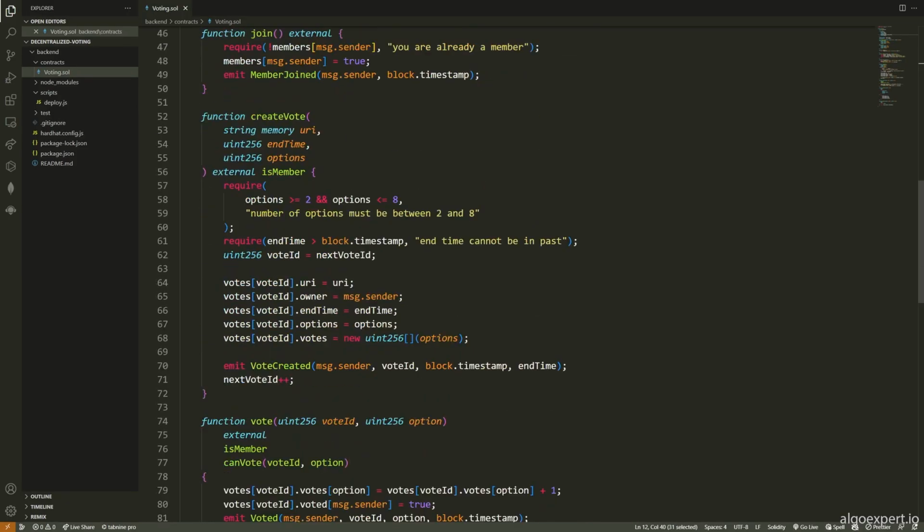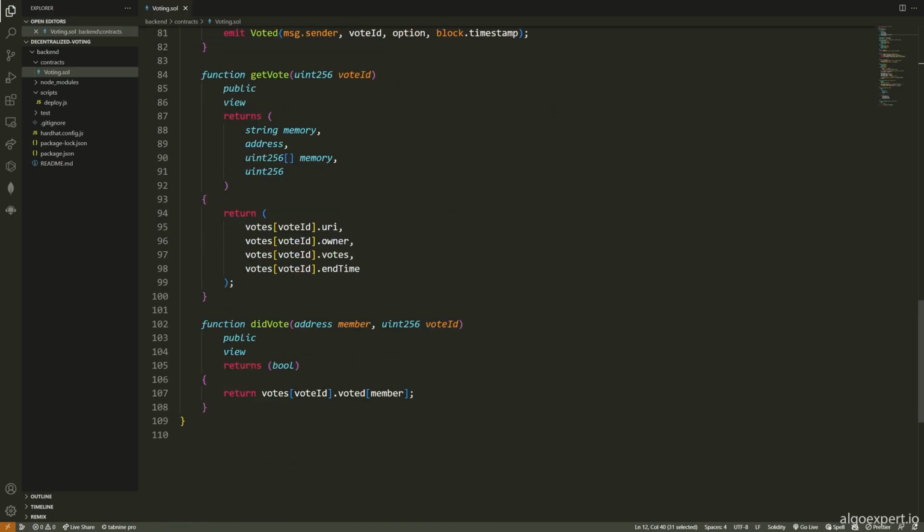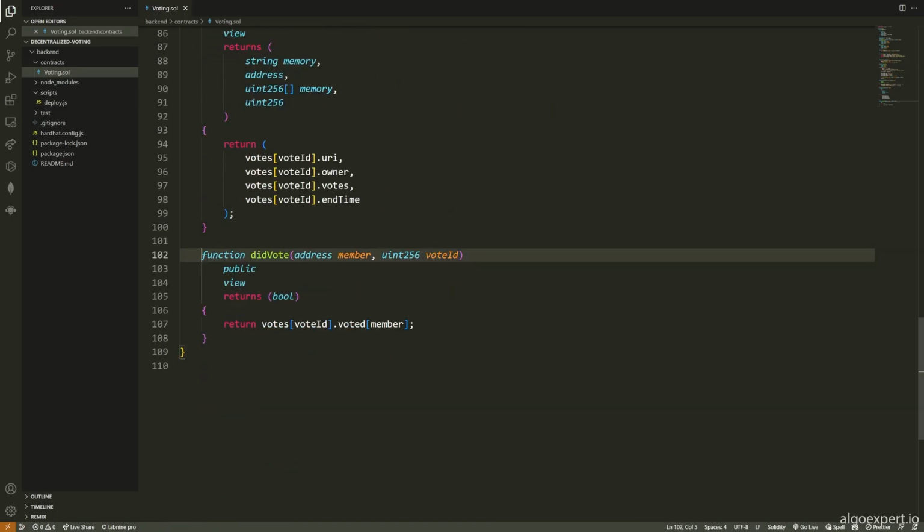So I need a way for someone to be able to look into that mapping and check specific values, which is what I'm doing here with didVote. Hopefully that makes a bit of sense, but the mapping type is not something that we can really return from a Solidity smart contract. So whenever you have a mapping and you want to get information from that outside of the blockchain, you need to write some kind of getter function that strips that mapping and gives you the information that you're looking for, which is what I've done here.